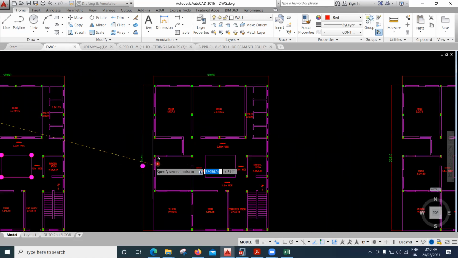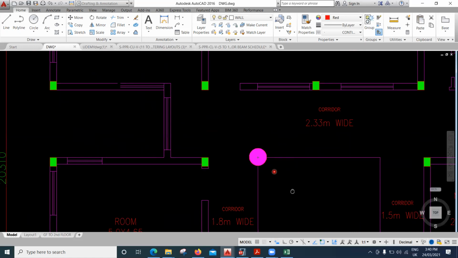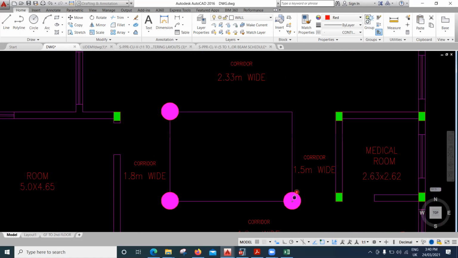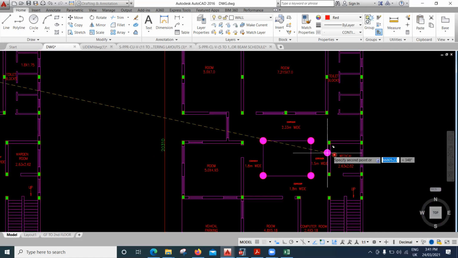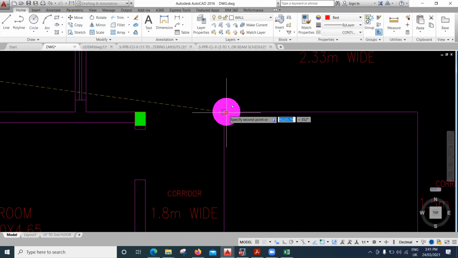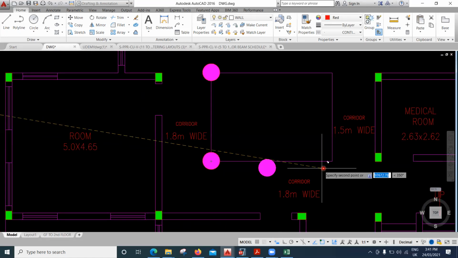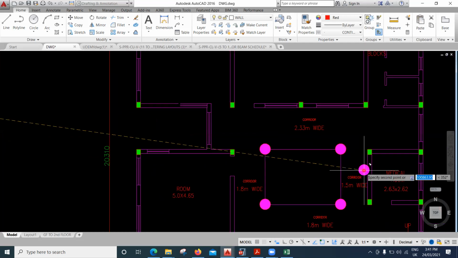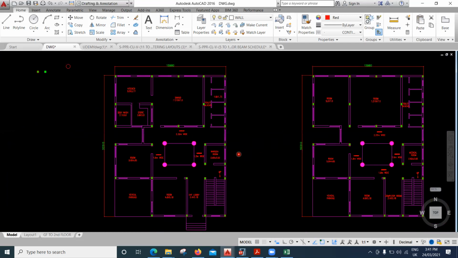Similarly, I require circular columns here. I'll place one circular column here, require one more here, require one more here, and I require one more here. Similarly, here also I require. Keep it exactly at the center point of that, and at this position. That's it. So everywhere we have placed a column, and this is how your final plan is going to look with all the locations of the columns.